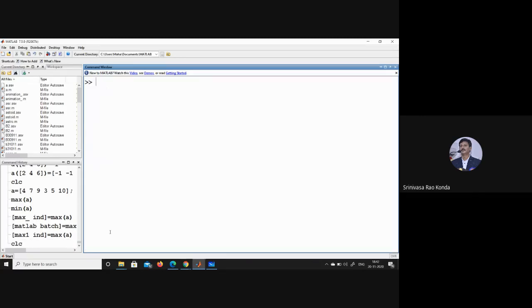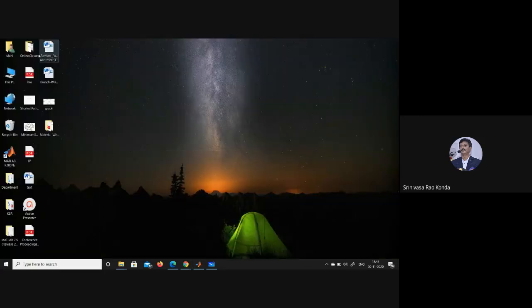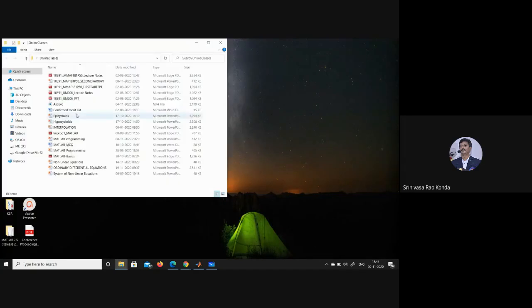Next, one more thing I want to say. I explained the colon operator. The syntax of the colon operator is A is equal to A colon H colon B. It generates an array with a starting point A with an increment H up to B. There is another similar command, the linspace command, linearly spaced command. I will open the presentation, then we can easily understand. It is a somewhat confusing command.